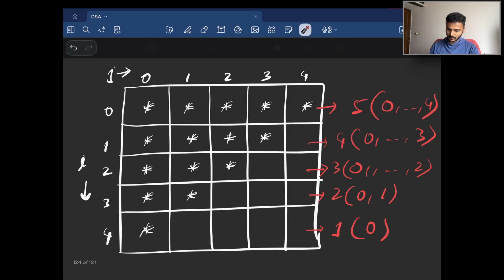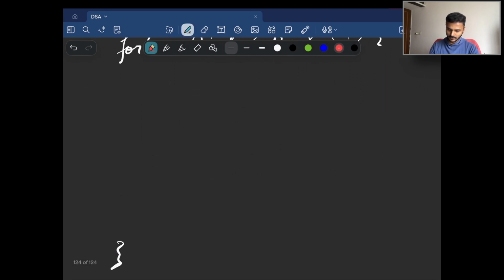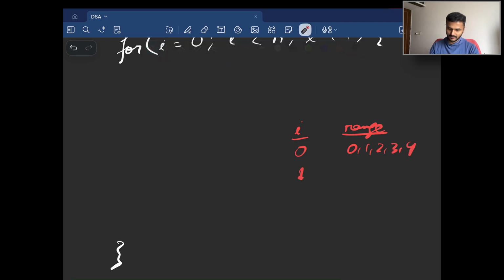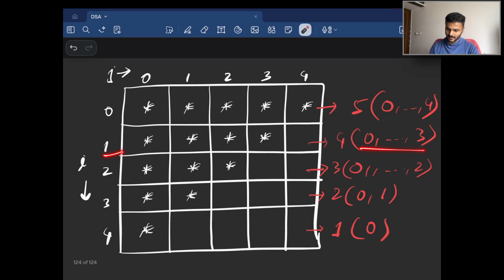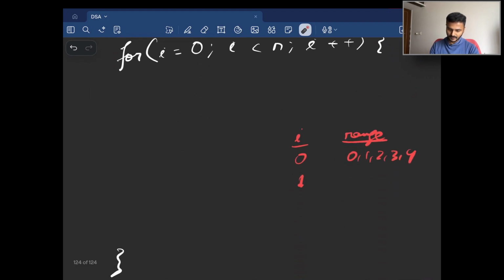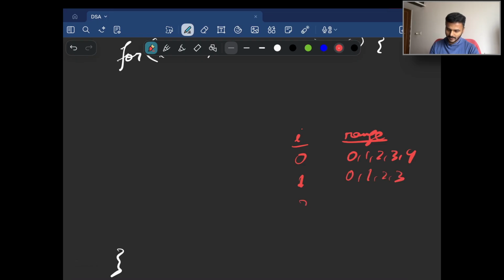So what we observed was, when I is 0, it is starting from 0 and going all the way up to 4. So when I is 0, the range for columns would be from 0 to 4. When I is 1, over here it is 0 to 3. For I is 2, it is 0 to 2.